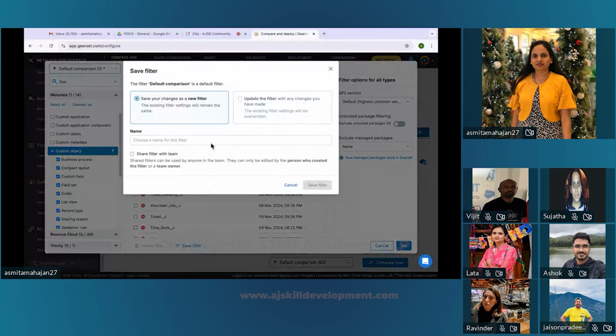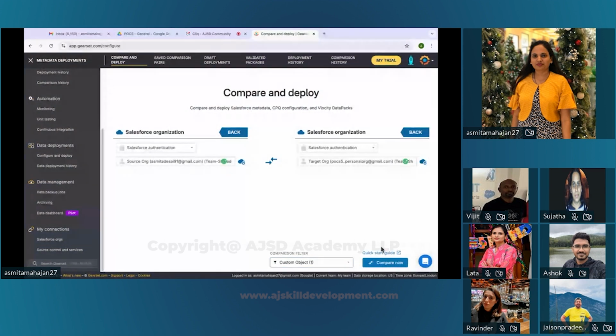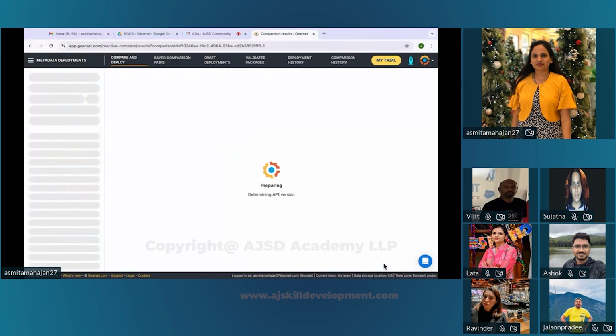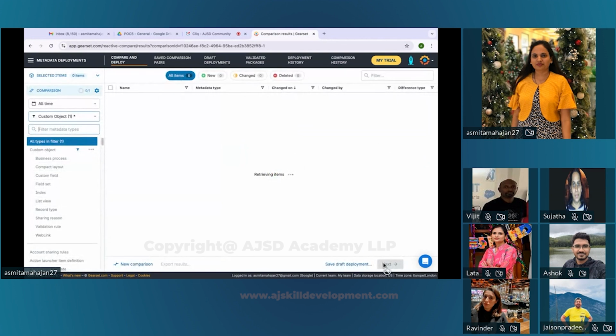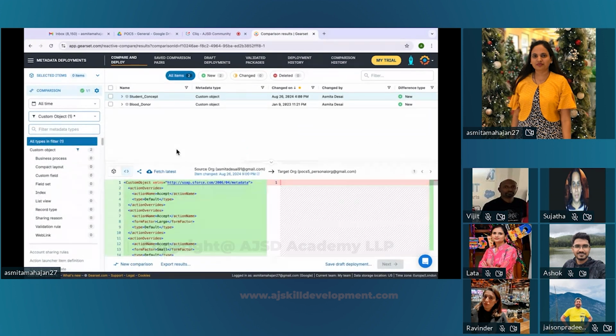Save the filter with the name custom object. It's saved successfully. Now click on compare now. It's comparing source org and target org and retrieving the items. It retrieved the items from the source org.